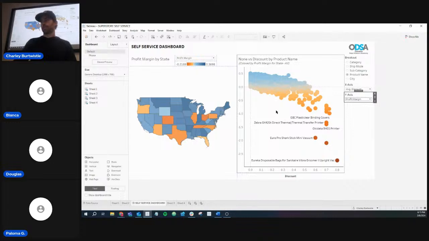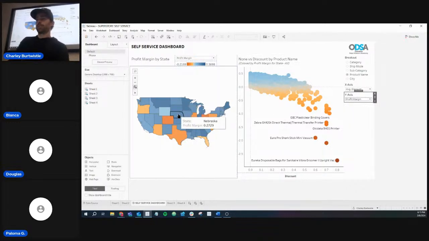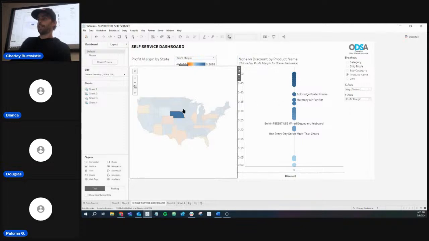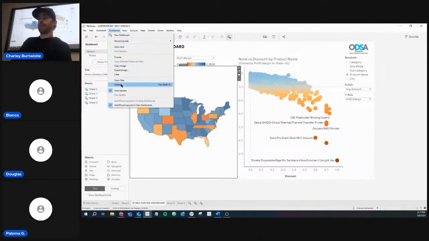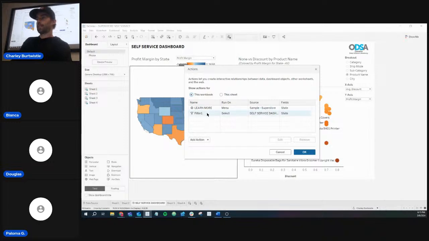So just make sure it looks all right. Then the last 2 things will be the dashboard actions, right? So when we click into a state, have it update over here. Remember to do that. You're going to go dashboard actions. And then this will be a filter action.